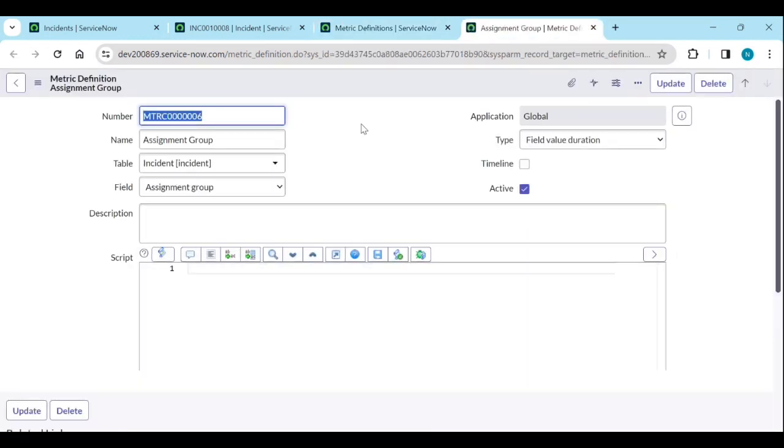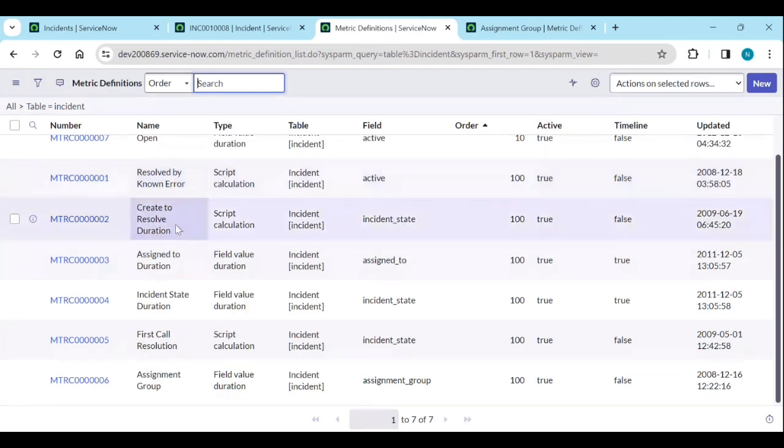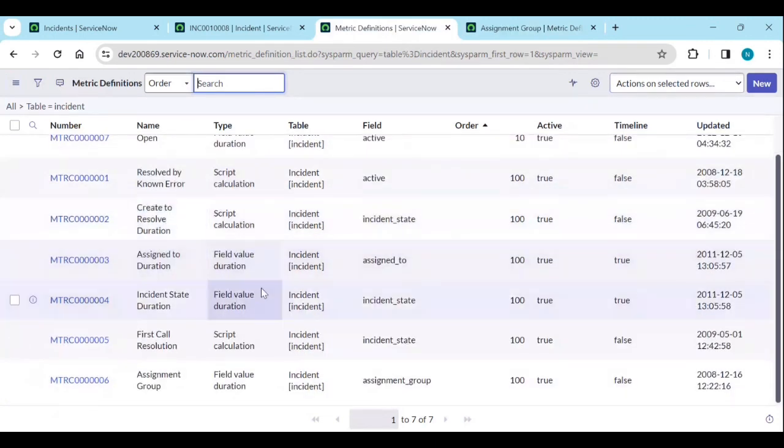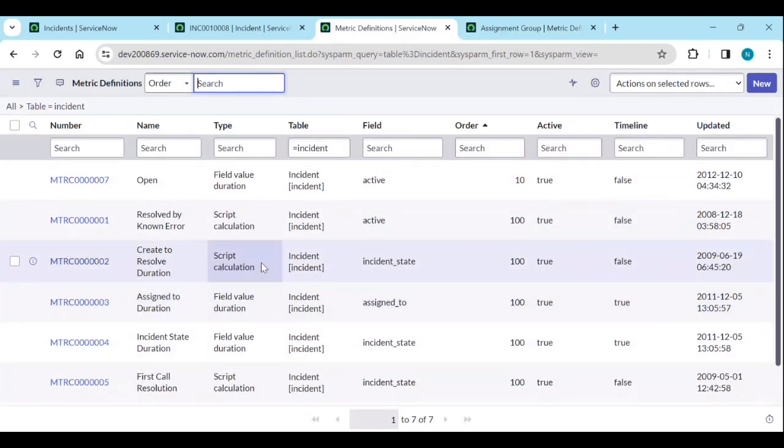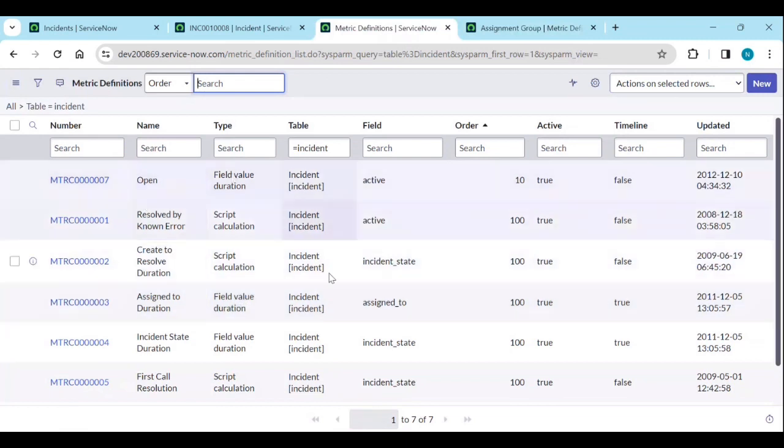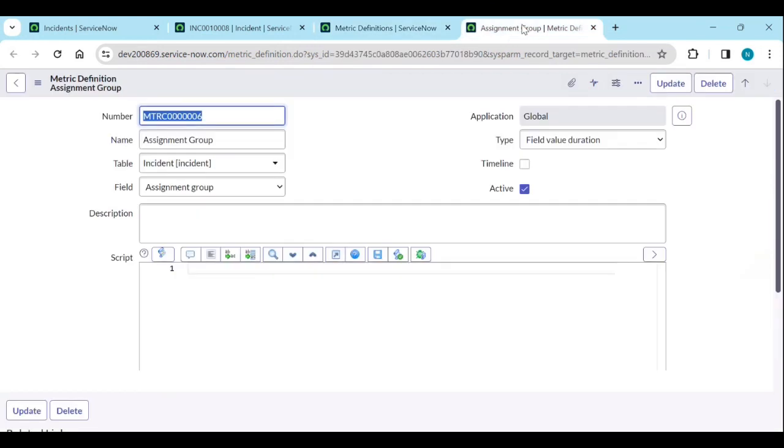You can also create a new metric definition whenever it is required, because these are the out of the box metric definitions. If your requirement is met with the out of the box ones, fine. If not, you can create new metric definitions. The number will automatically populate.